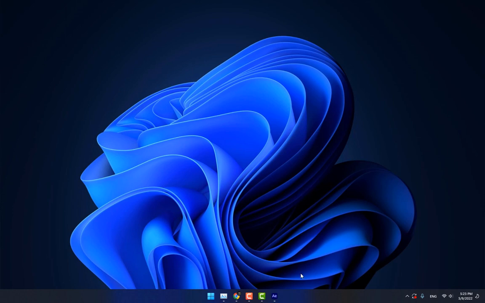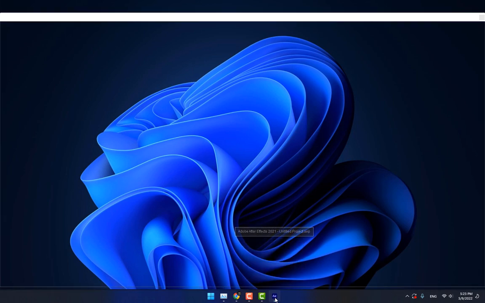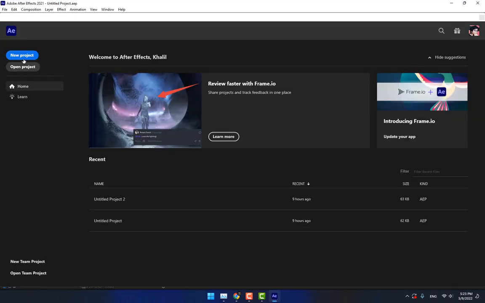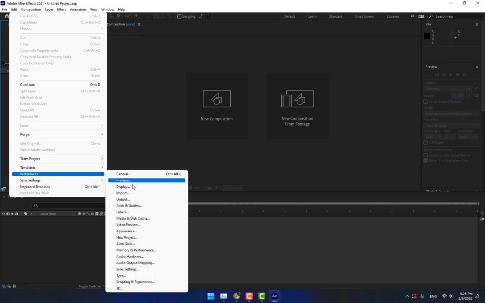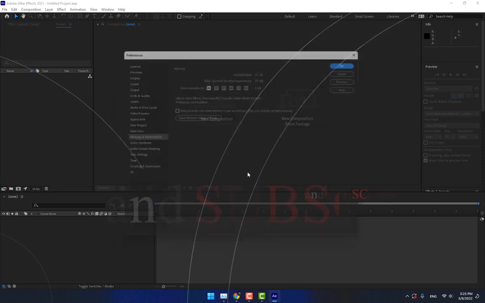Today I want to show you how to make your After Effects application faster. So let's start. Go to After Effects, create a new project, and then go to Edit, then Preferences, then Memory and Performance.